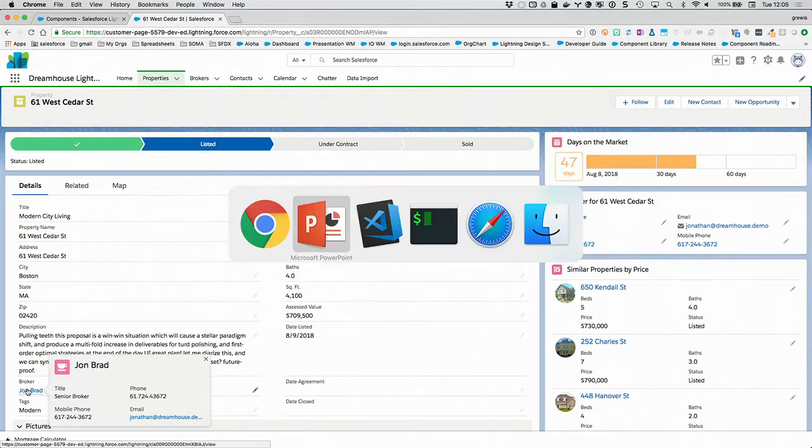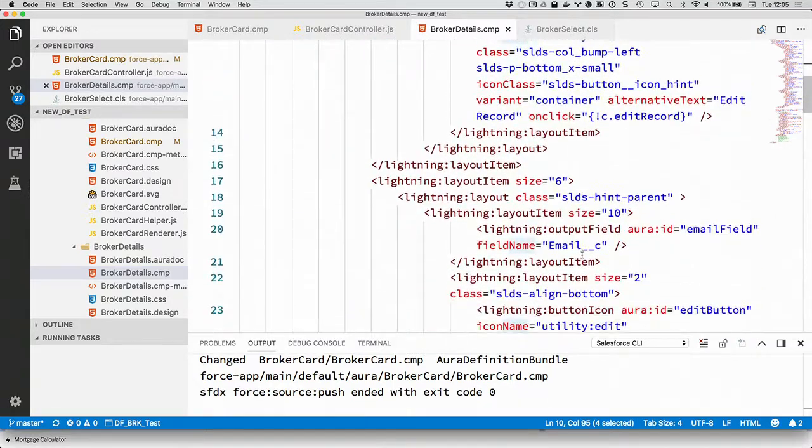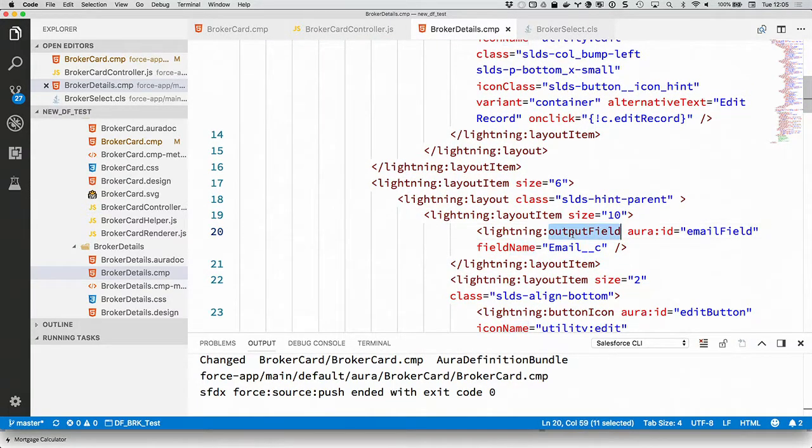All right, back we go. Here we go. So this is using Lightning Record View Form. Inside of a view form is just a bunch of Lightning output fields. All I had to do was tell it, what is my record ID and what is my object type? And then I'm just going to go in and say, I want these output fields. Which field do I want here? I want the name field. Let's go further down here. Which field do I want here? In this output field, I want the email, and so on and so forth.